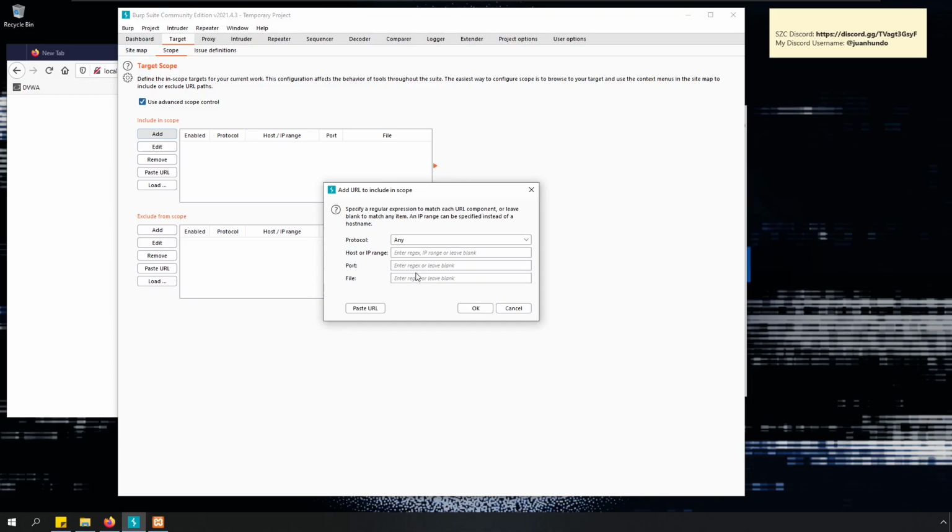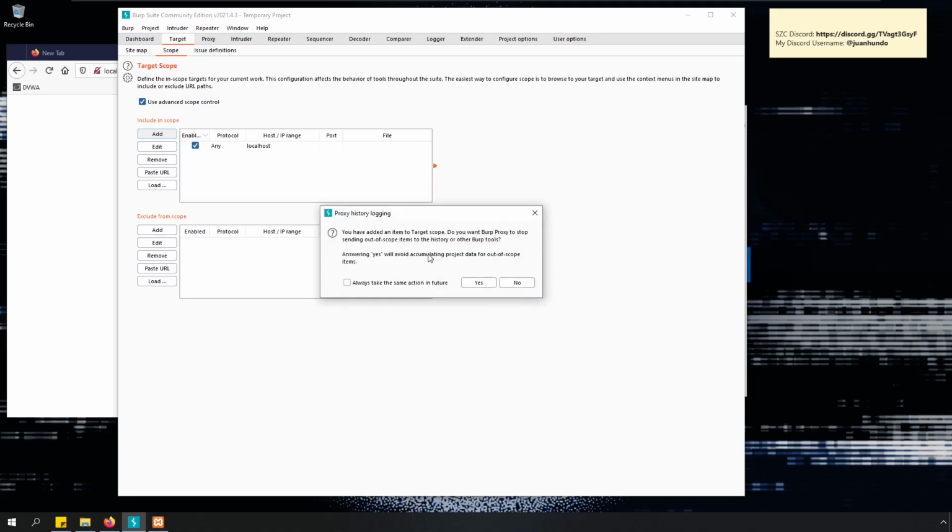For example, if you know your target has many subdomains that are in scope for testing, you can add an entry only for the main domain versus having to add an entry for each subdomain. We'll add our localhost to scope by entering localhost in the host or IP range field and then clicking OK. When you first add an item to scope, you'll be asked whether you would like to stop sending out-of-scope items to the history or other Burp tools. We'll click Yes for now.